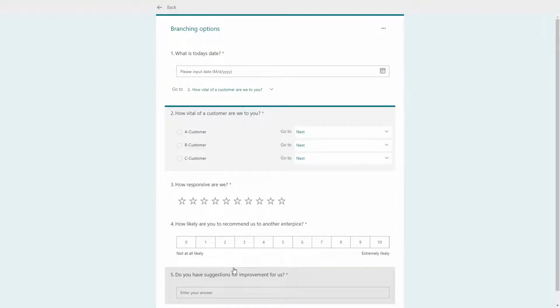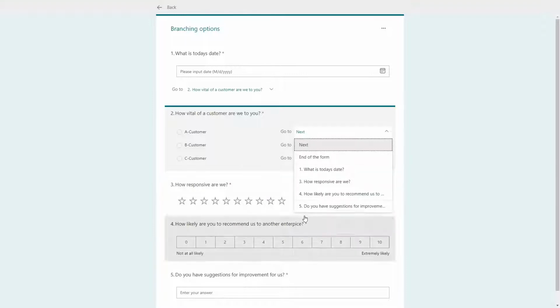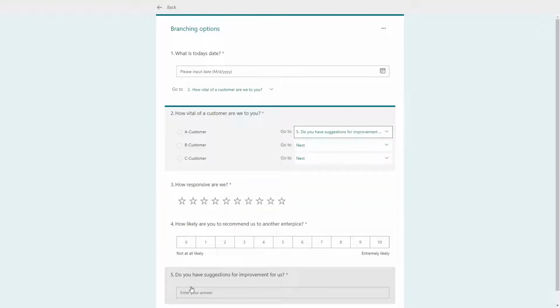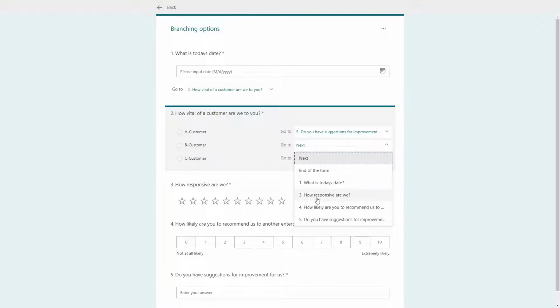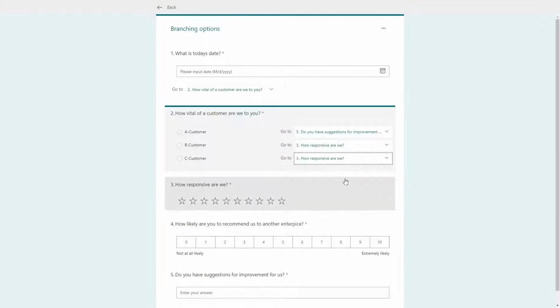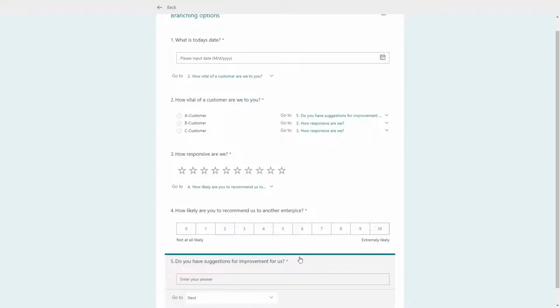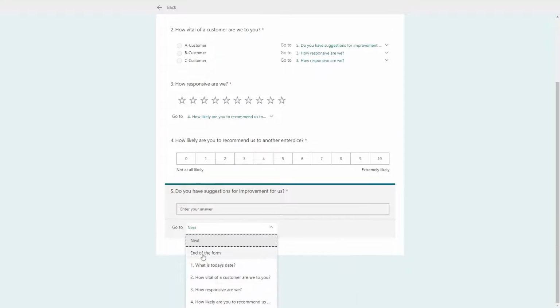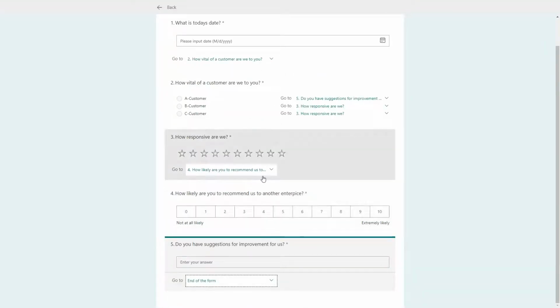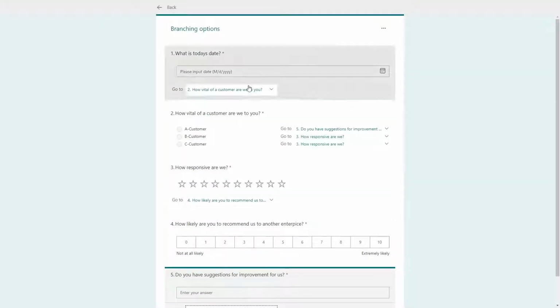When question number 2 is answered, let's say that we are A customer. In that case, I'm skipping these two, because if we are an A, I want it to go to number 5. If the customer answers B or C, I want it to go to number 3, then number 4, and then I want it to end the form. And that way I created the logic.